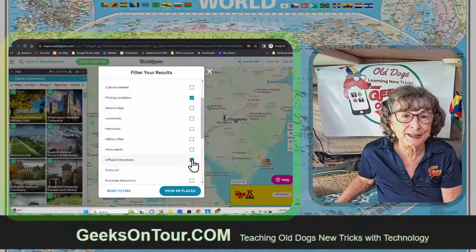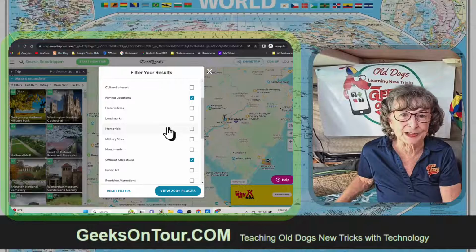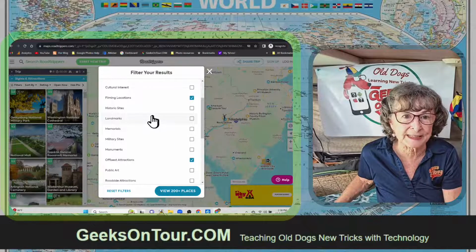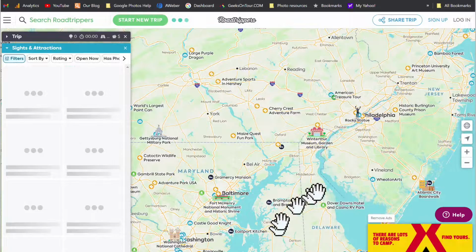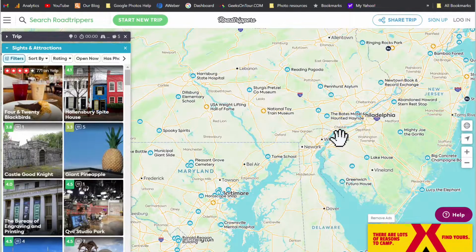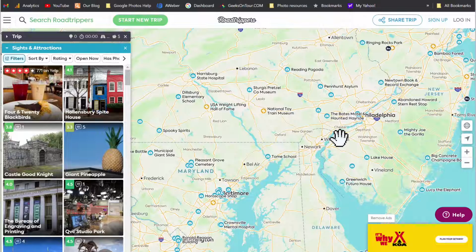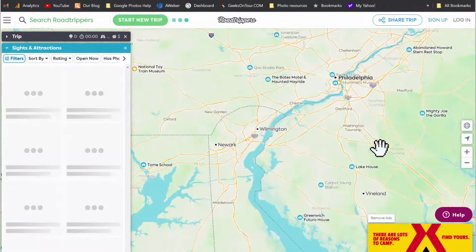Offbeat attractions and filming locations. Now you can look at any of these. If historic sites or landmarks is what you want to see, go ahead. I'm going to just look at the filming locations and offbeat attractions just for this area, the area of the map that I had showing when I asked that question.